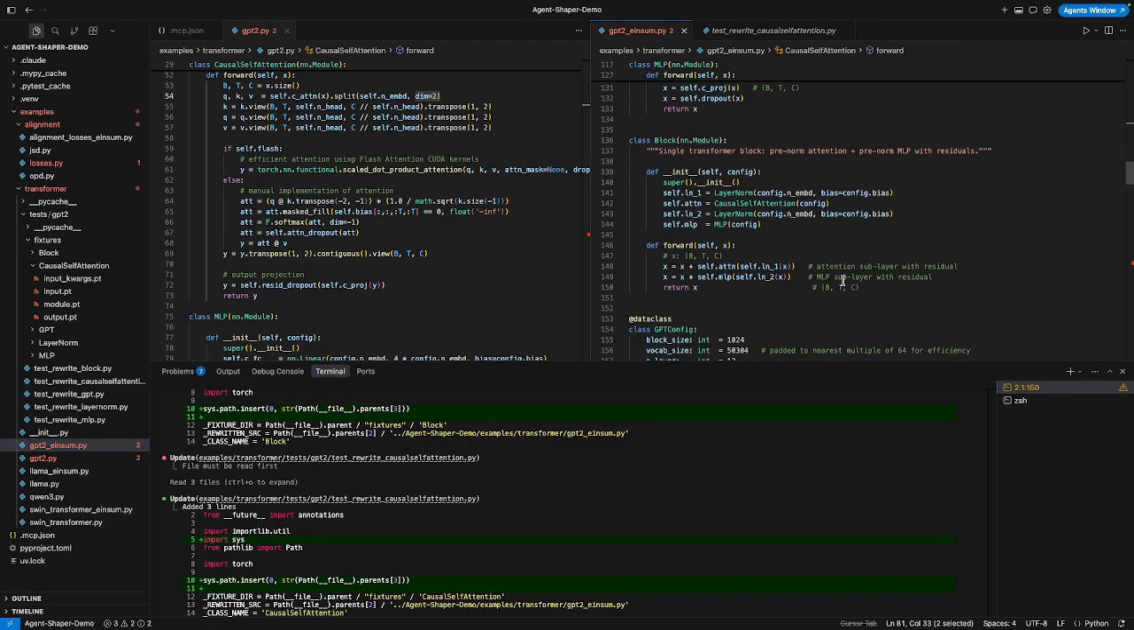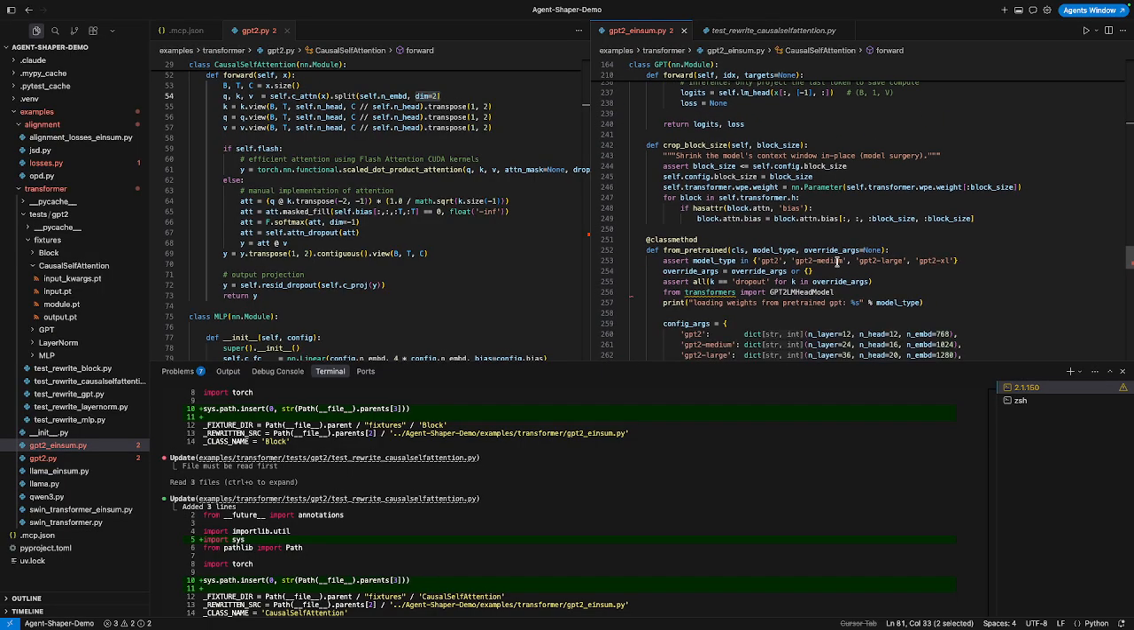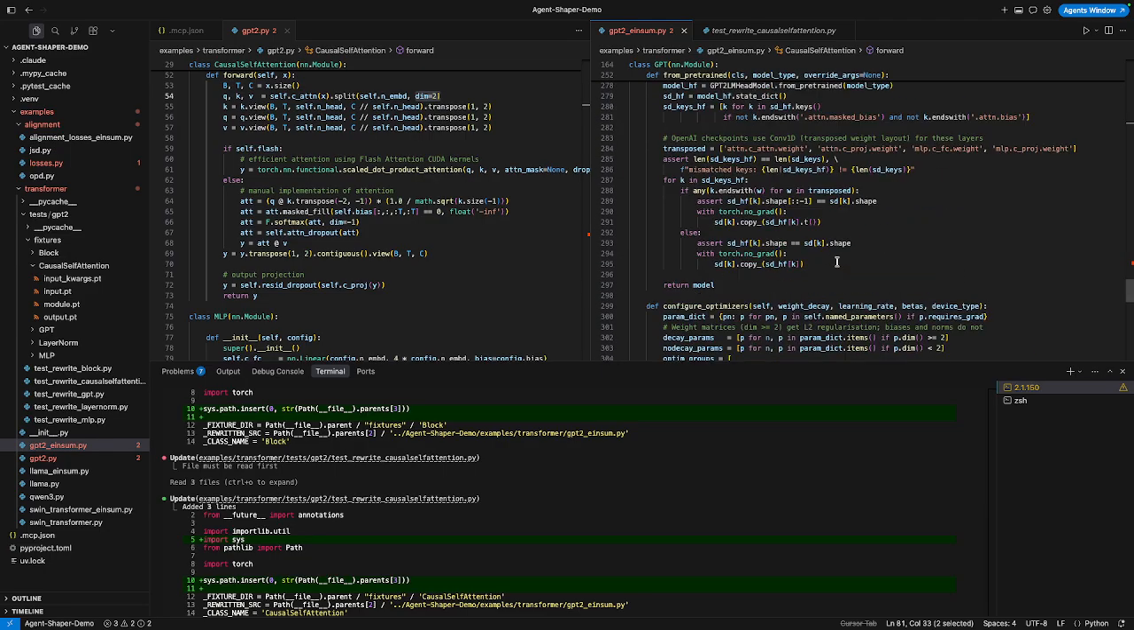You can also read through the rest of the code, and it does a pretty good job of tracing the shapes, which helps the language model write the einsum and einops code.